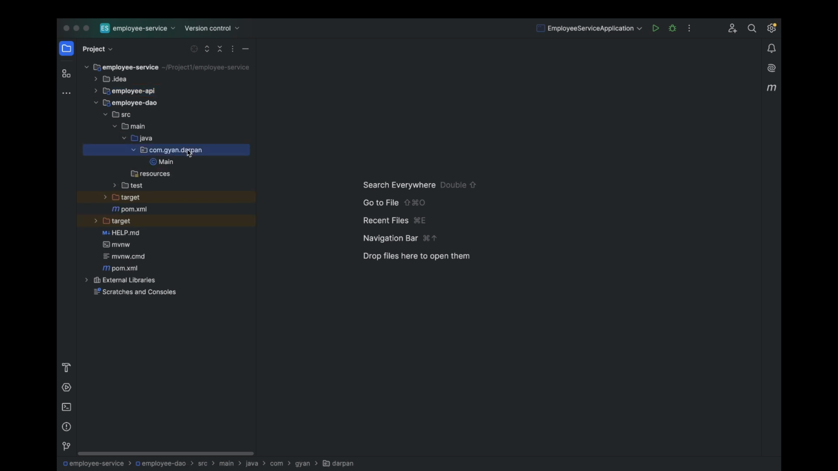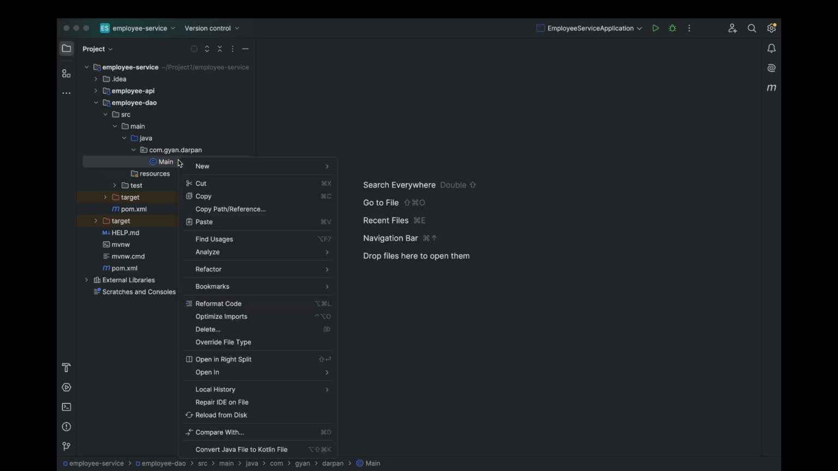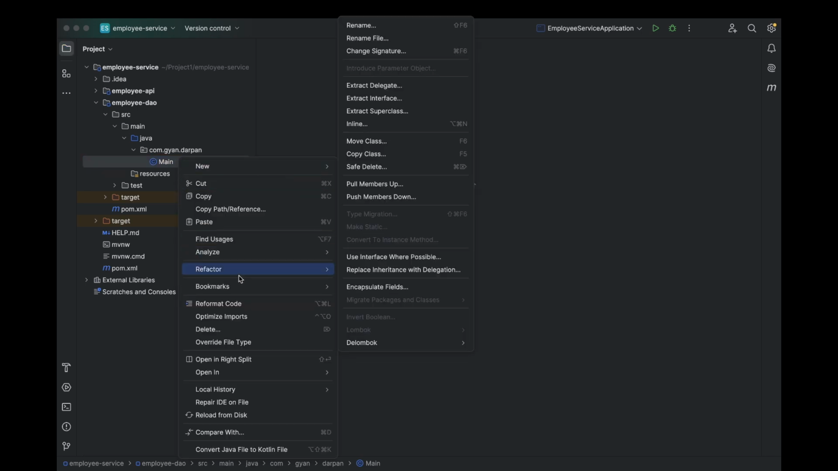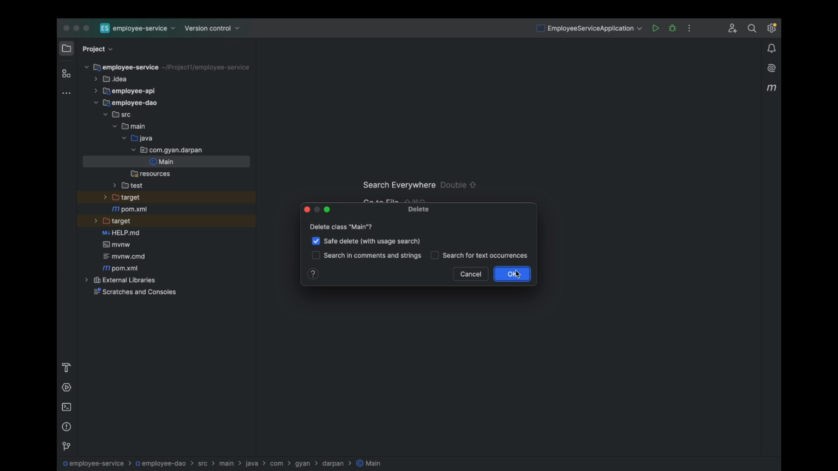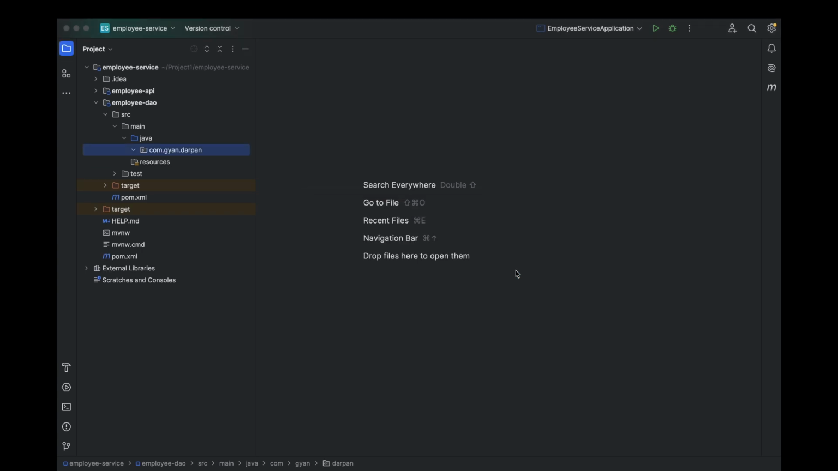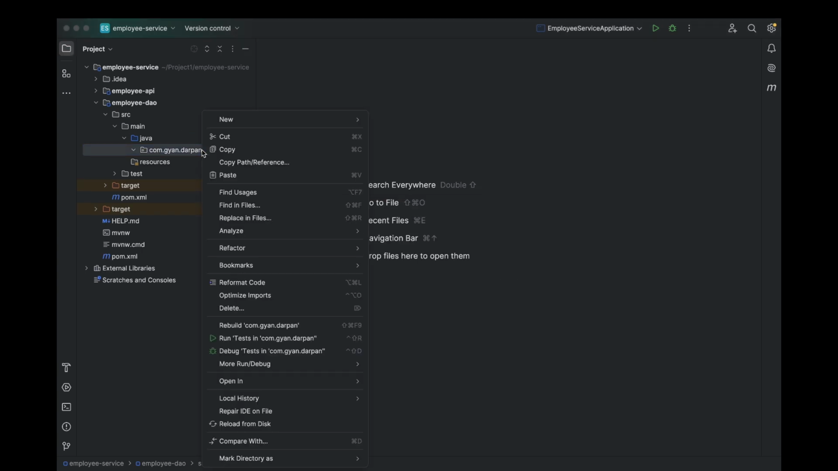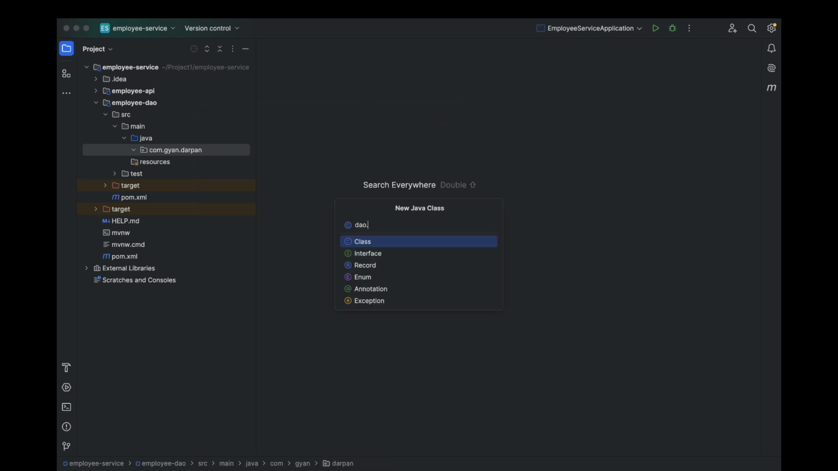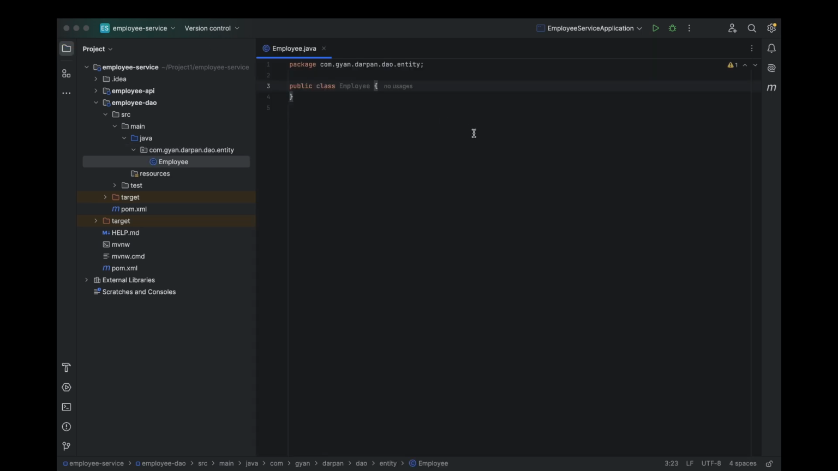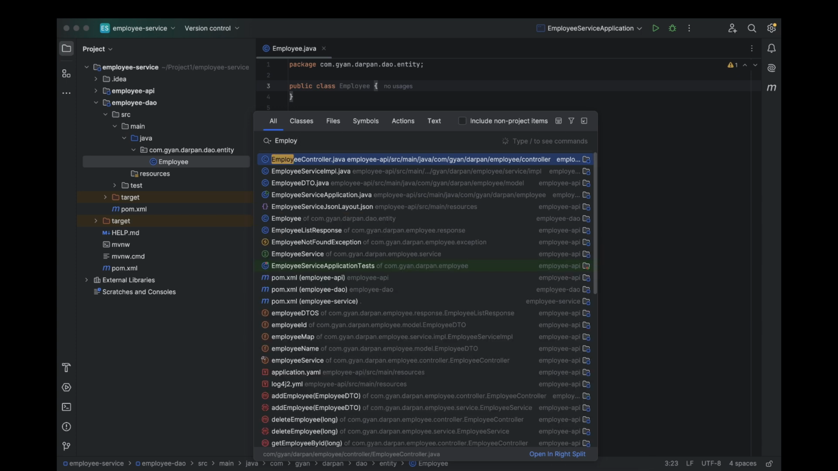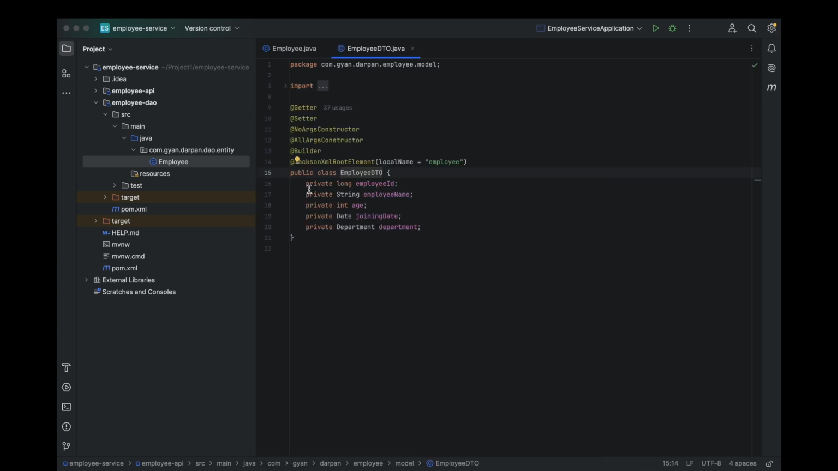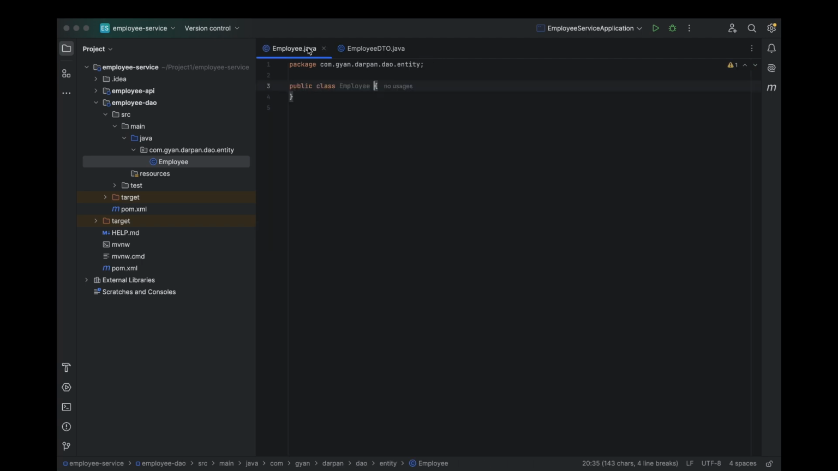Alright. Since we don't need the main class in our DAO module, let's delete it. Now, let's create an employee class inside the DAO module under the package com.gan.derpun.dao.entity. This will be our dedicated entity class for database operations. Copy all the fields from employee DTO and add them to our new employee entity class inside the DAO module.